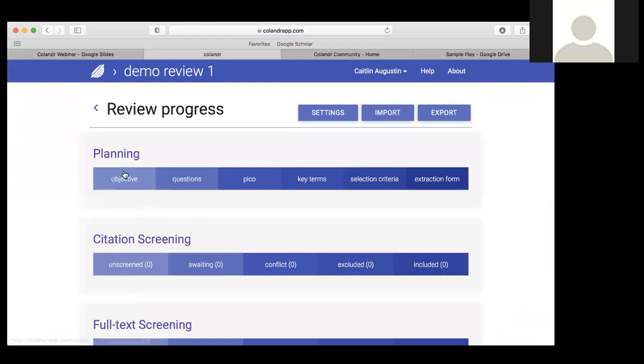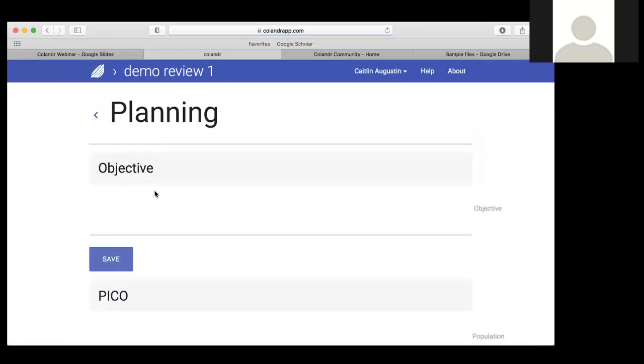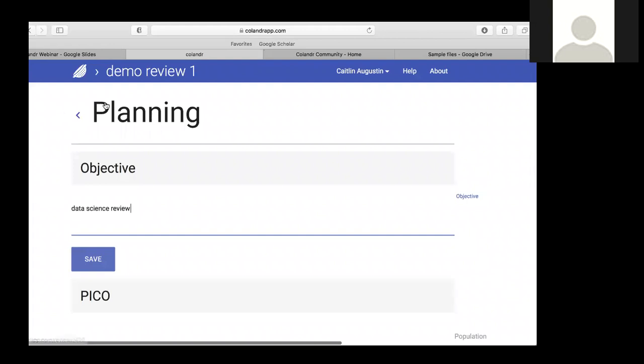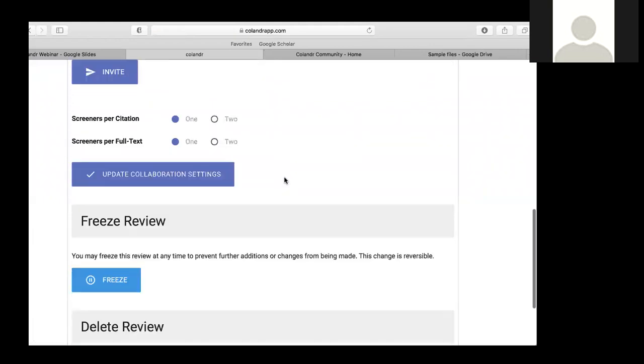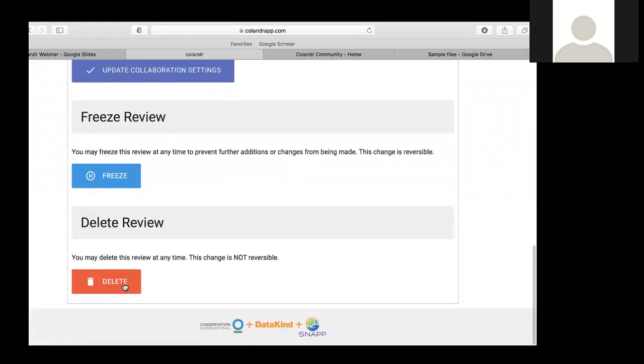So in here, we go to the planning phase. You can add in the objective. The objective doesn't have an impact on what you are doing there. And yes, there is a way to delete reviews. Let me quickly show you where that is. If we go to settings, you can delete it in there.